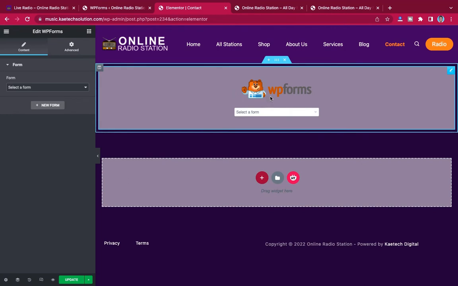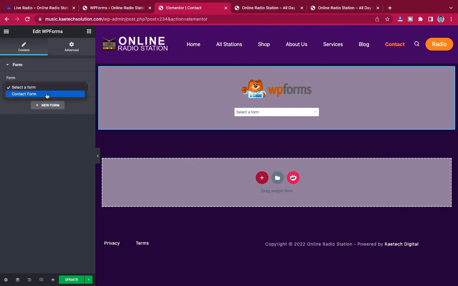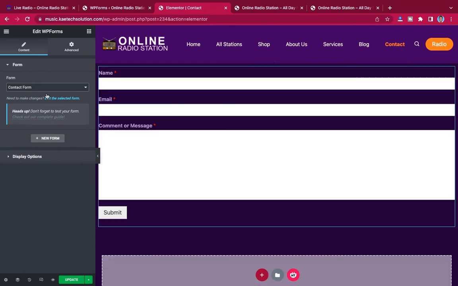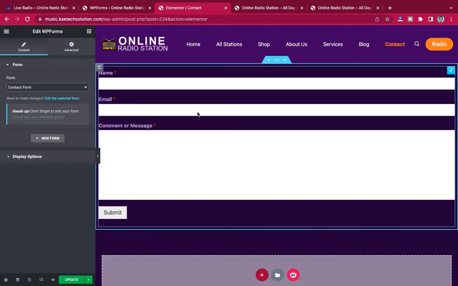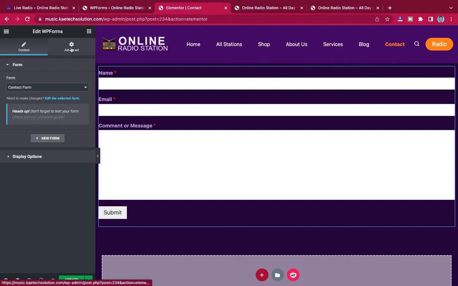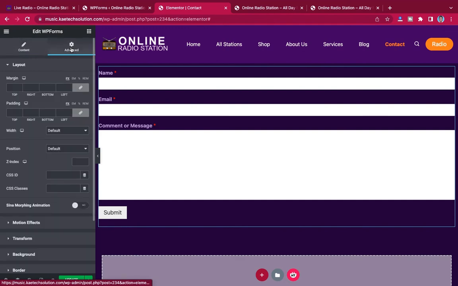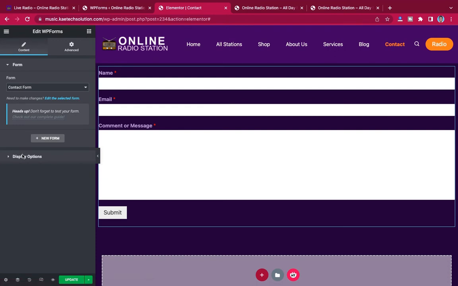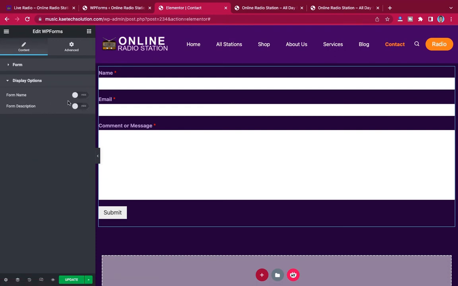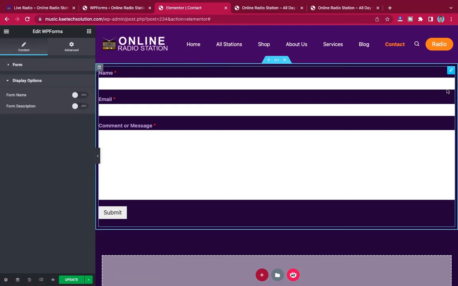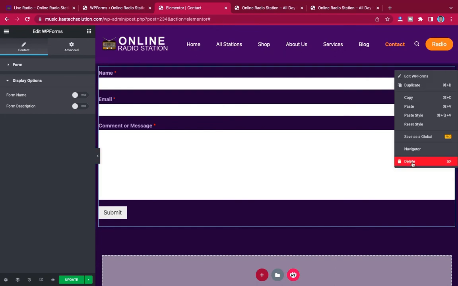Okay, so this is how the form looks. Let's select the contact form. This is how it looks like. Now guys, as you can see, there's nothing you can do about it. The only thing available is the display options, and that's not what we want. We want something we can easily customize. So I'm going to delete this one.